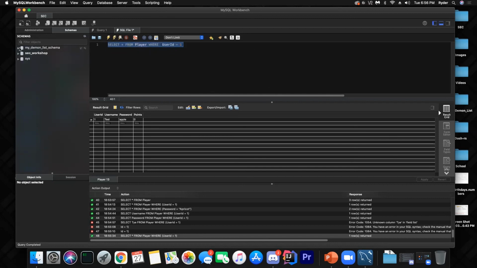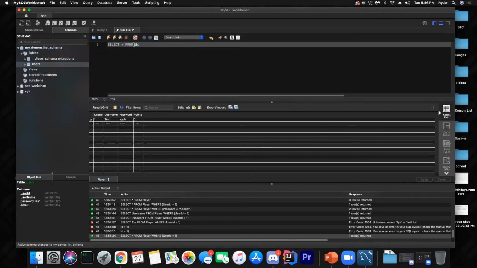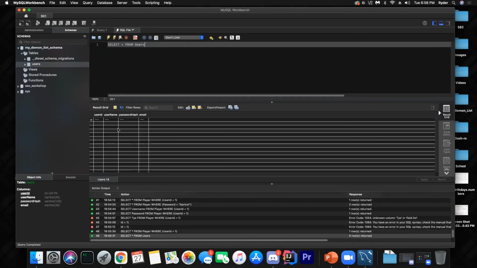Actually, I wanted to show something else really fast. I guess I can show this schema. This will represent the password better. This is from my own personal project. So I believe the tables I have here are users. Yeah, select all from users. If I go ahead and select everything from users, well, it's null right now, but as you can see, I have a user ID, username, password hash, and an email. This is just for users.